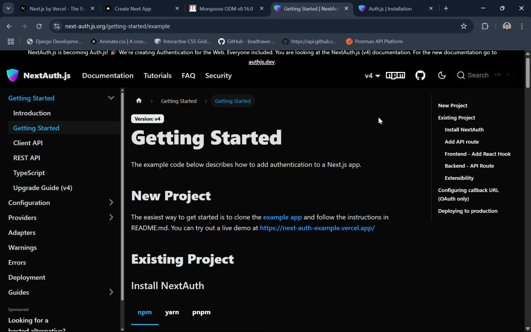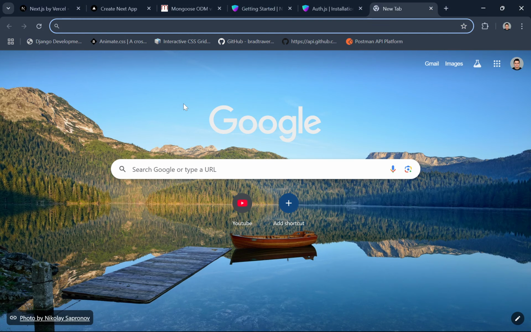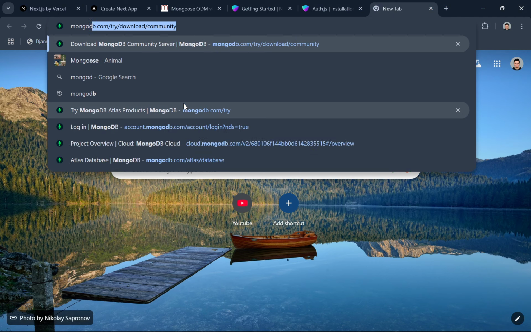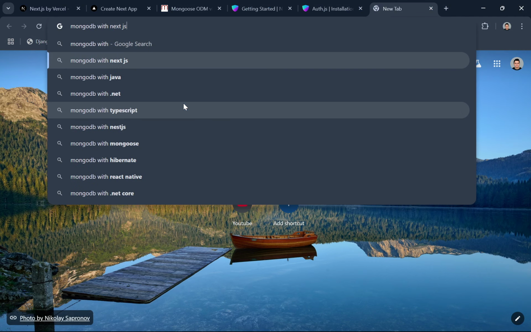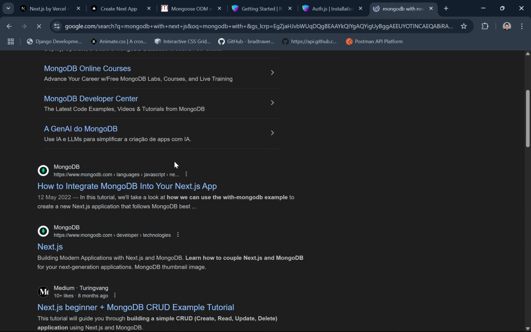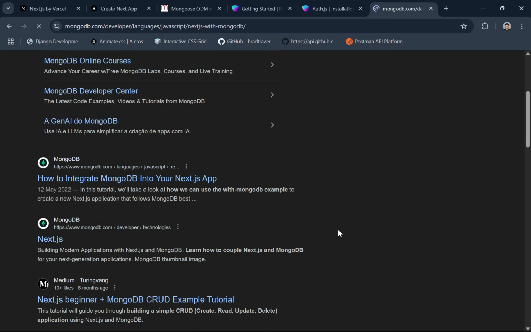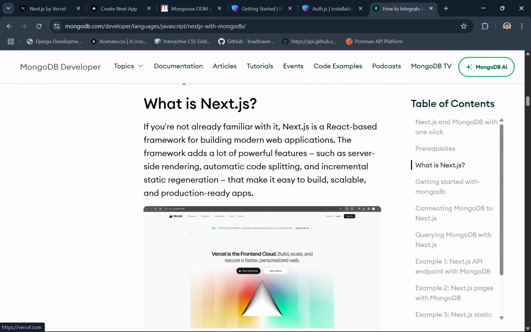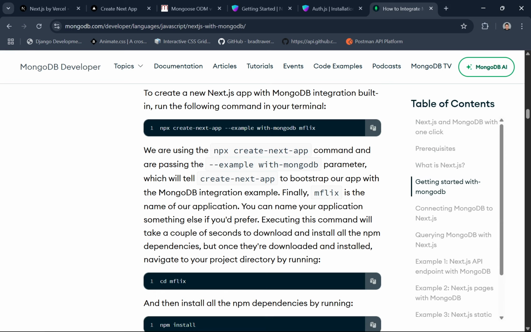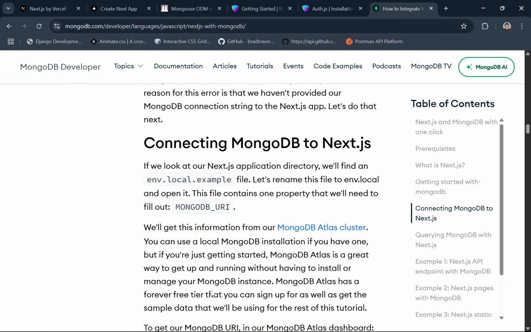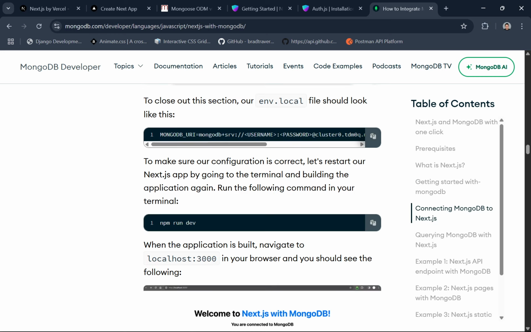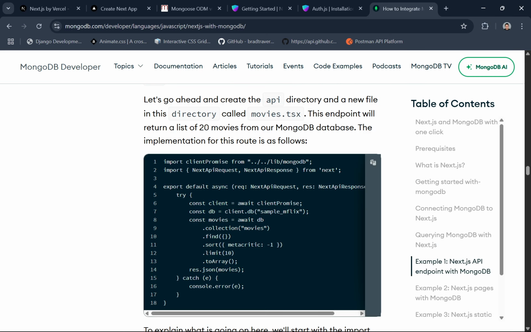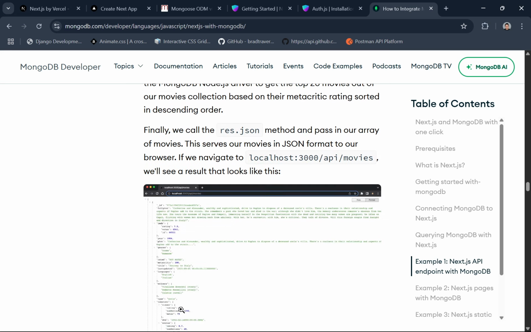And I will go ahead and search for an example of MongoDB with Next.js. I know how to connect, but let me see the official documentation. So, how to use MongoDB with Next.js. So we have this particular example right here. Actually, they have provided this part, a sample.